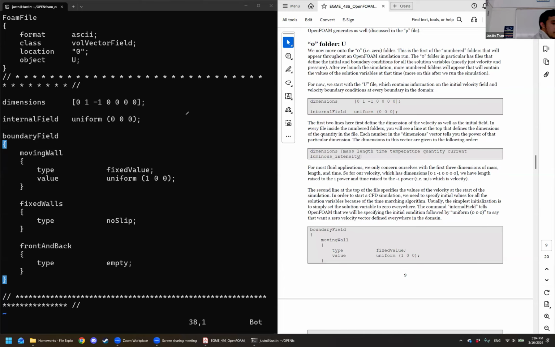All right, any questions on the U file? Yes, if there are multiple velocities in different directions, are they all going to be in the same U file? Exactly. All velocity type boundary conditions will be in this file. You would just have different entries for different surfaces.